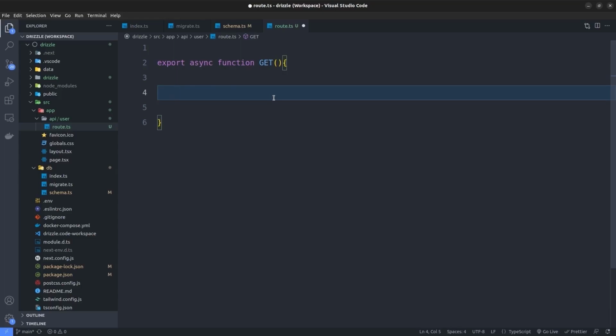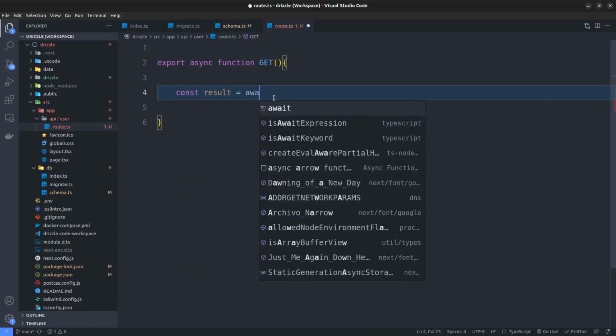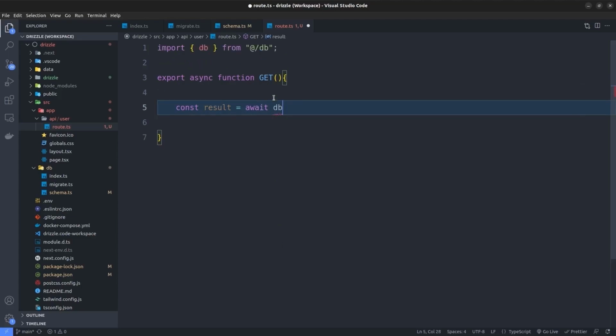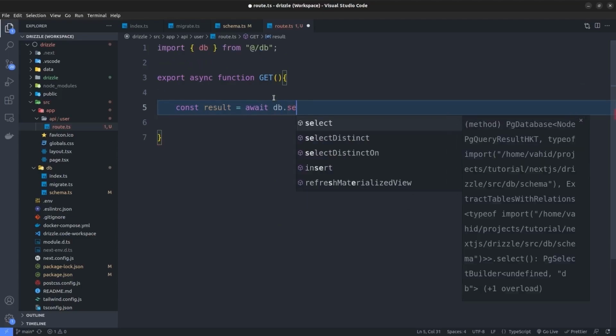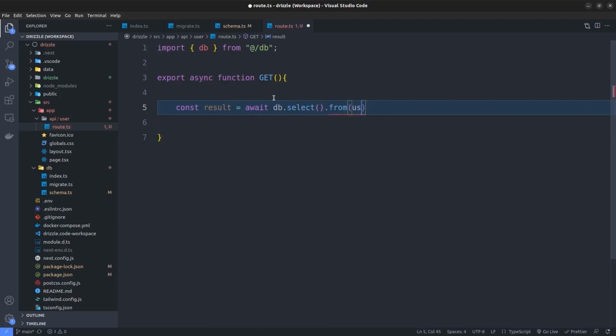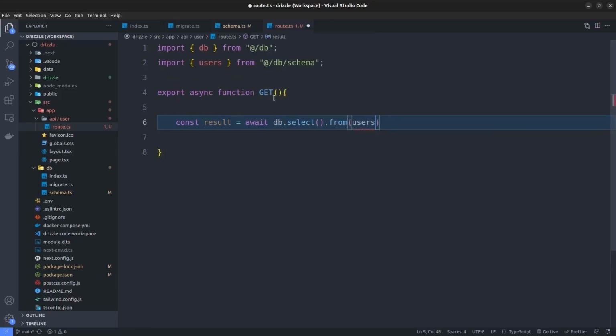Here I'm going to say const result equals await db, importing db from the db directory. Then select, and we want to select from the users table, so I put the users table here. You can see the users table is imported from db/schema. Then we can chain a where function, and inside this where function, if you're familiar with the SQL language, we can write the conditions for our fetching process. So we can put our filters inside the where function. We want to find the user with the ID of 1.